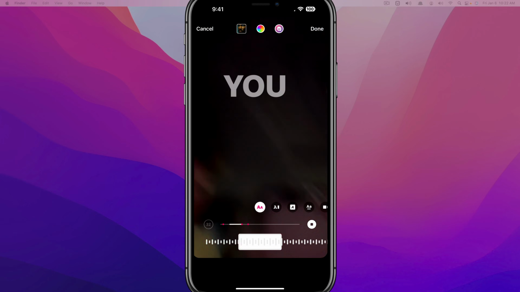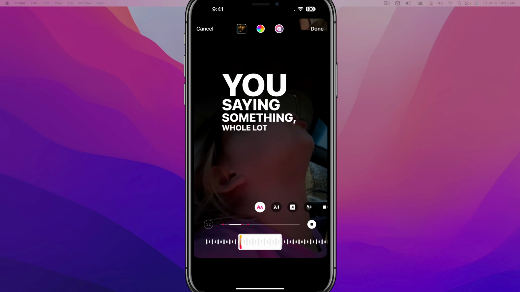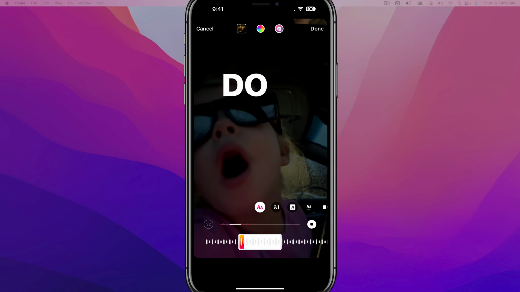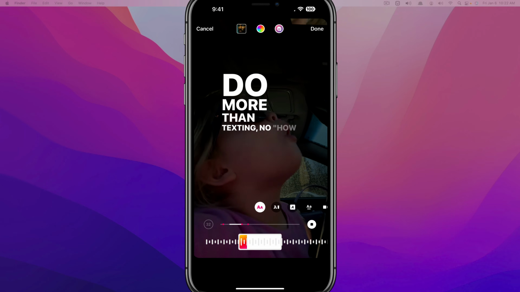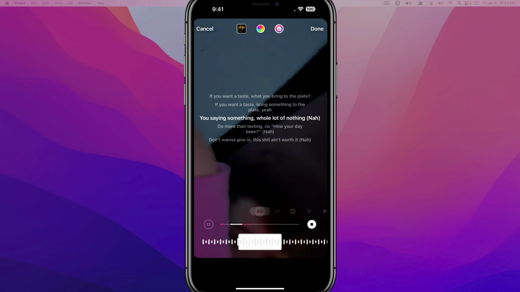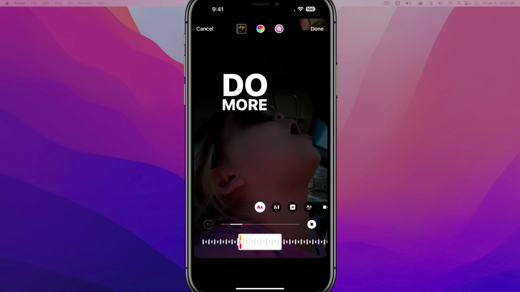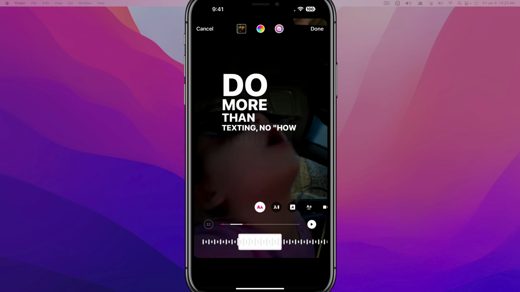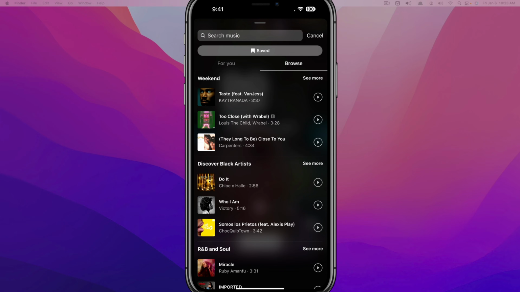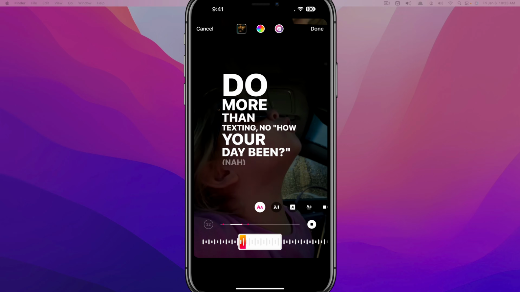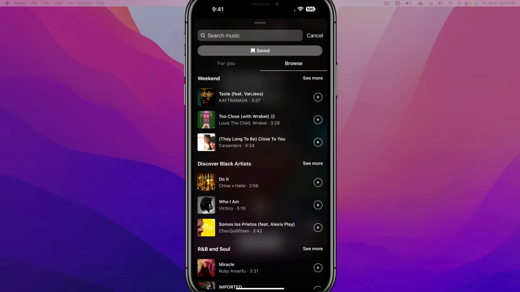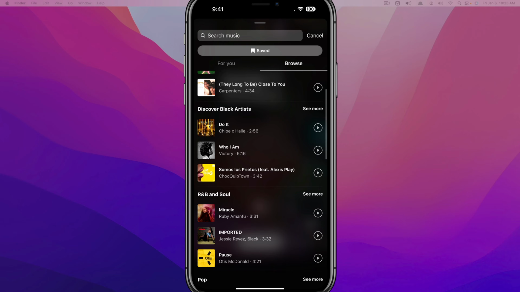So we scroll left here and we can see as it's playing, you can see those lyrics and you can see exactly which ones you want to place on top of your little video or story here. Once you're good to go, you just hit done as normal. And if you want to reselect the song, all you would need to do is tap on the album artwork there at the top of your screen, and then it'll take you back to the song selection screen.